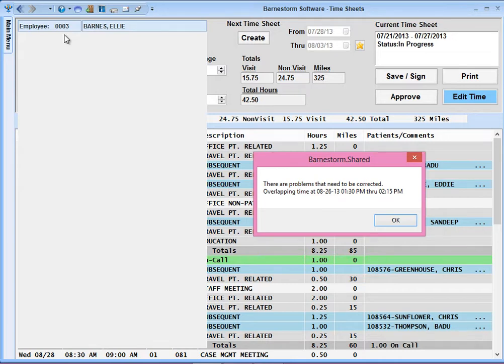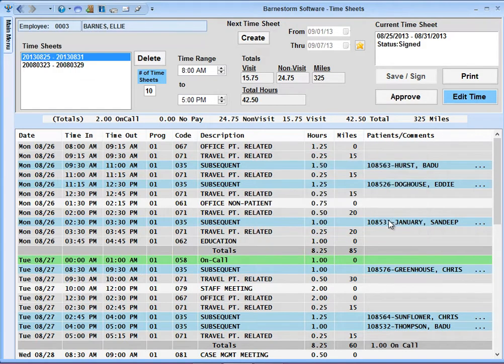When we pulled up the employee's timesheet, right away we received an error message saying that the employee has overlapped time. The employee will also get this message when they are pulling up their timesheet and when they go to sign their timesheets, if this occurs on their timesheet. This error message will tell you what day and what times the error occurs in. So you can just go ahead and click OK.